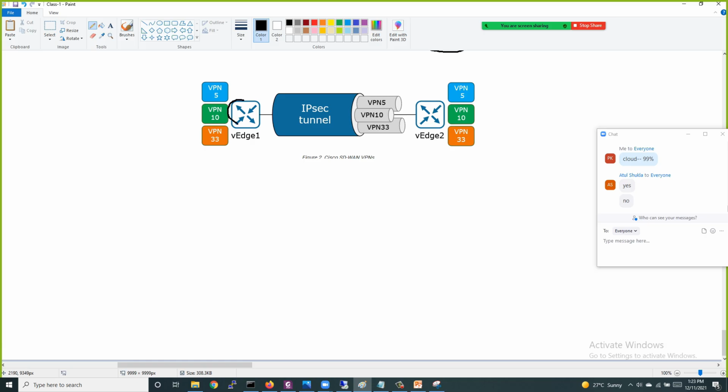Let's say this is your vEdge 1, this is your vEdge 2. These are two different sites, right? I'm not here talking about any control plane. We are only focusing here on the data plane. Look here. So I have an interface connected to my public network or to a WAN edge device. This interface is going to be member of which VPN? VPN 0, right? This interface is also going to be member of VPN 0.